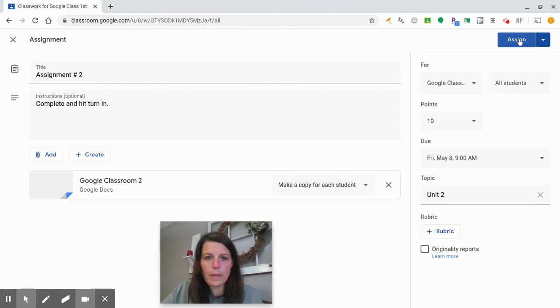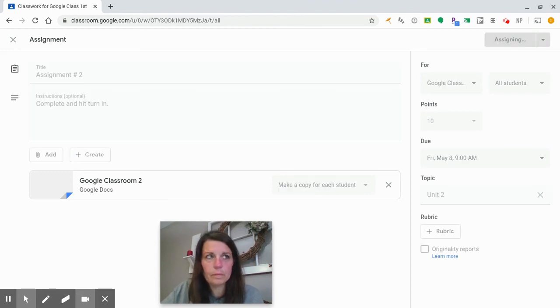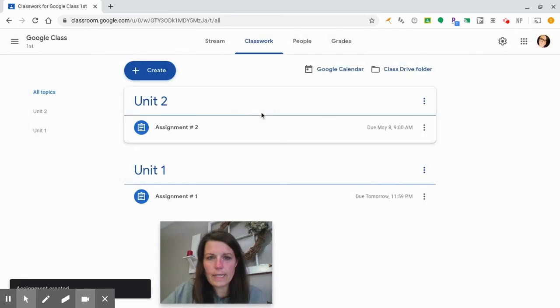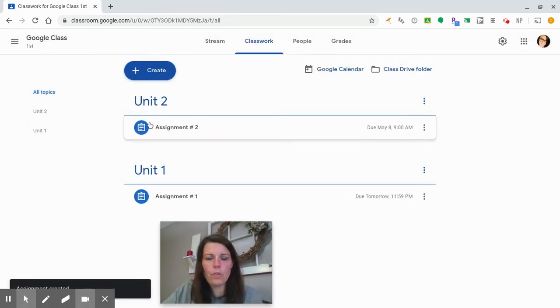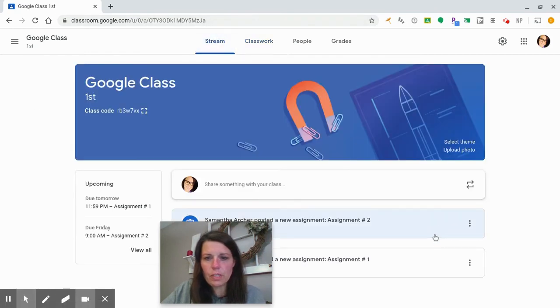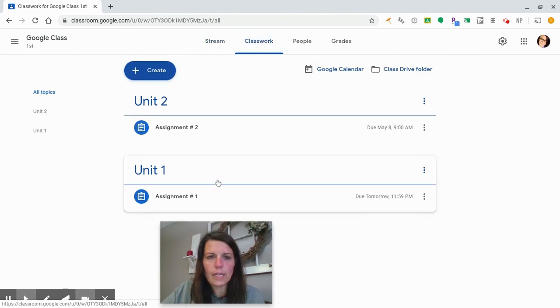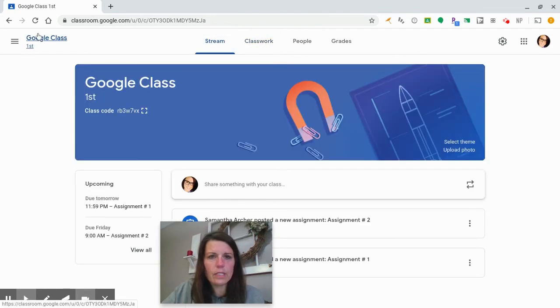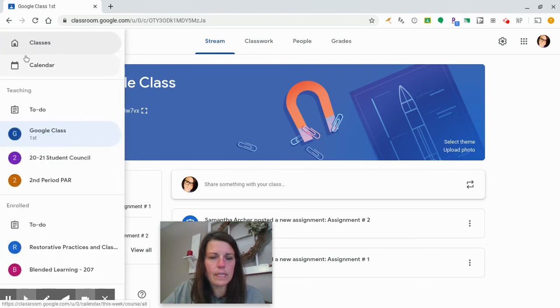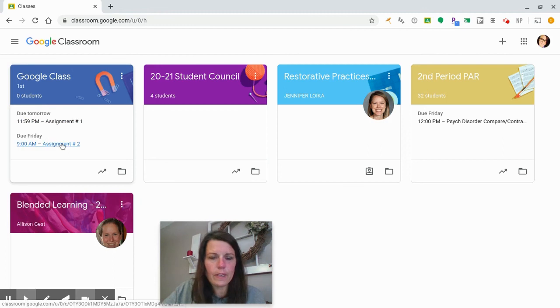And then I can go up here and I can hit assign. And then once that's loaded, again, you can see how the units are organized. It goes through what's the most recent unit up first. It shows in the stream, but again, it's also in classwork by unit. And if you want to see what it looks like, because I did some assignments, I can go to all of my classes, and you can see that it's shown right here. So that's just one way that you can organize your Google Classroom by units. So I hope that helped.